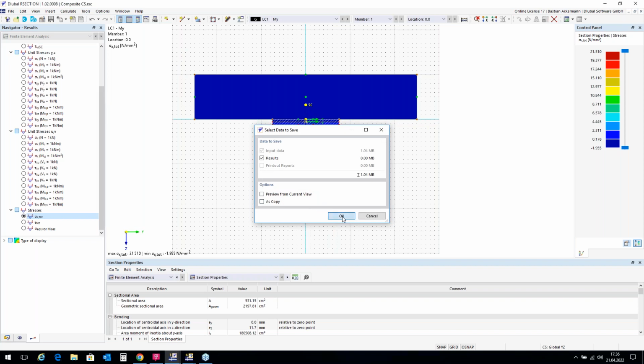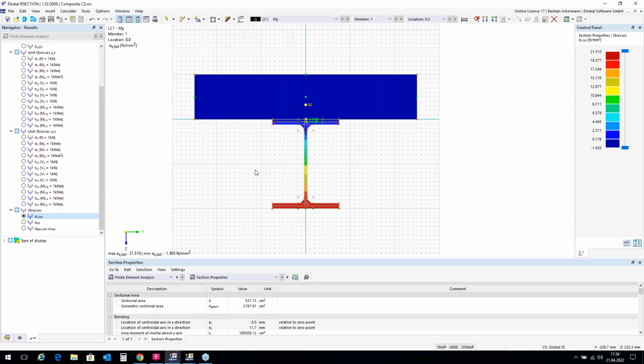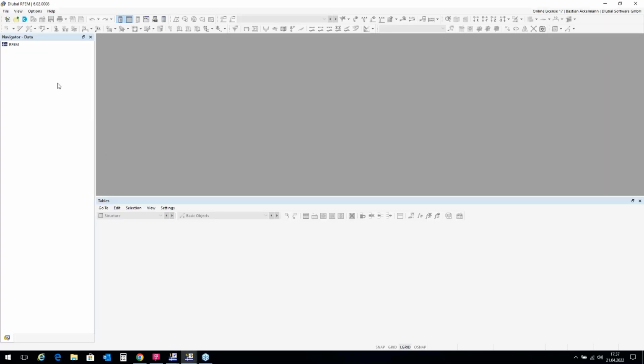Save as with results, composite cross section. And then I open RFEM in order to make it complete, to show you a quick example, an easy example as a cantilever here. So I open RFEM and open a new model.